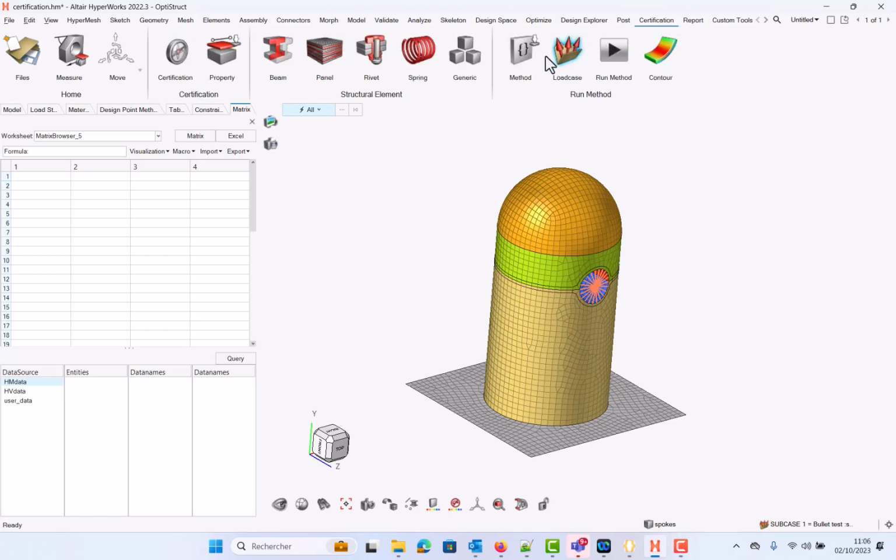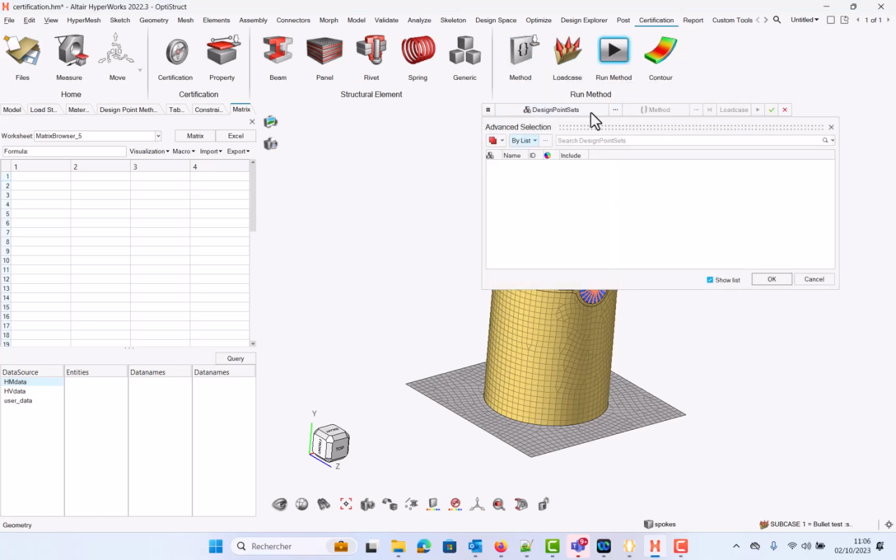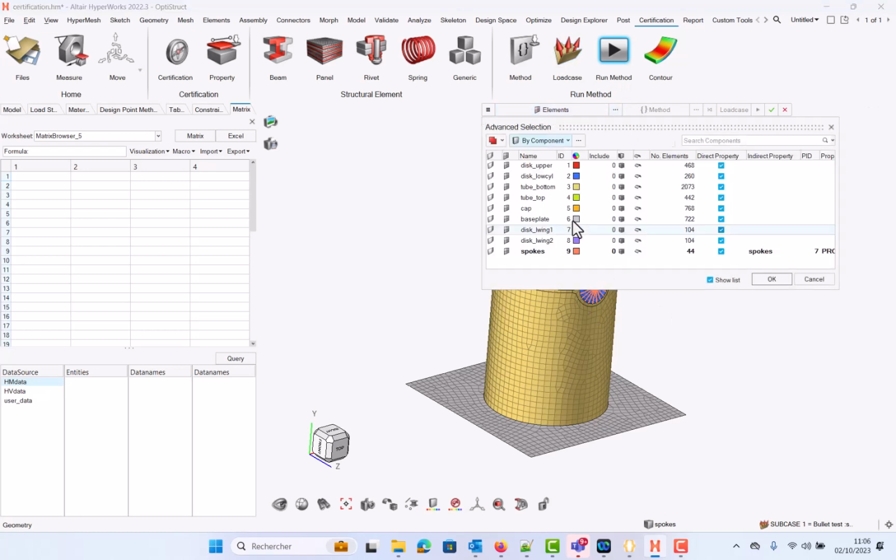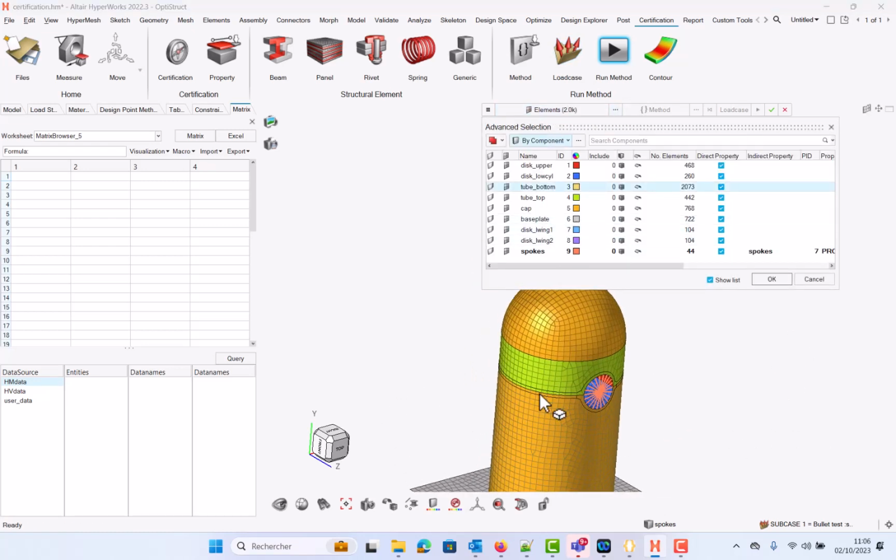Now I'm in certification. I already created my method. I already ran my method. I can run it again if I want. I did not define a design point for that case. I just relied on elements directly. So I will take the elements from these three components.